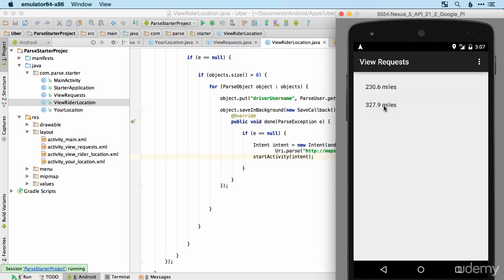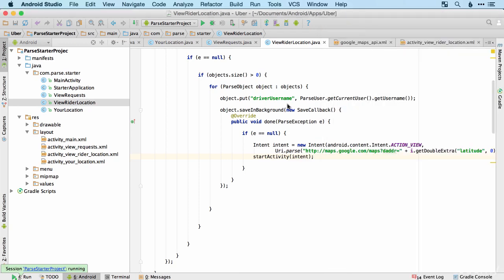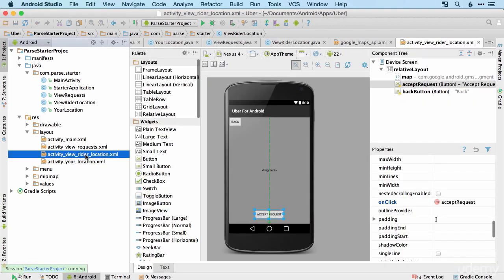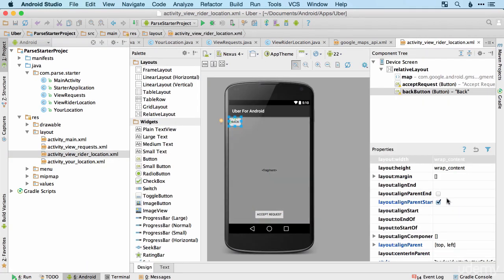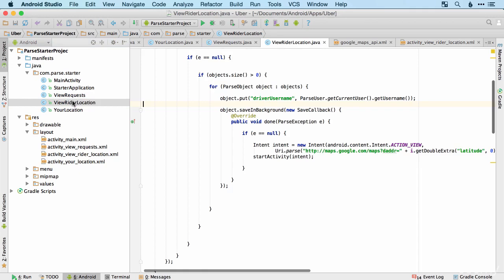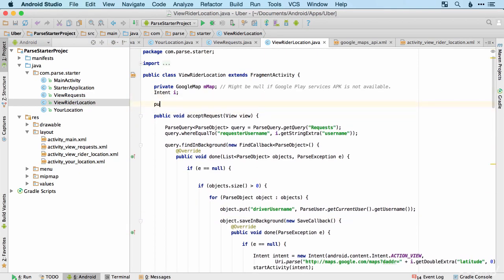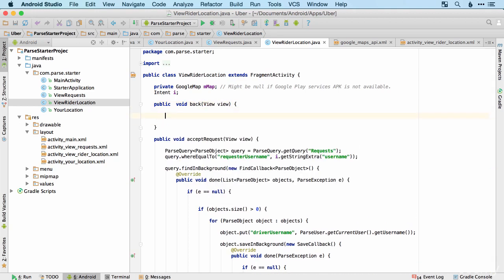There's one thing that we are missing, of course, and that is the back button. Shouldn't be too tricky. So let's very quickly put our code in for the back button. I'm fairly sure I chose an on click of back. Yep. So let's make a really quick back method. Again, it's going to be called by a view. And all we need is an intent.